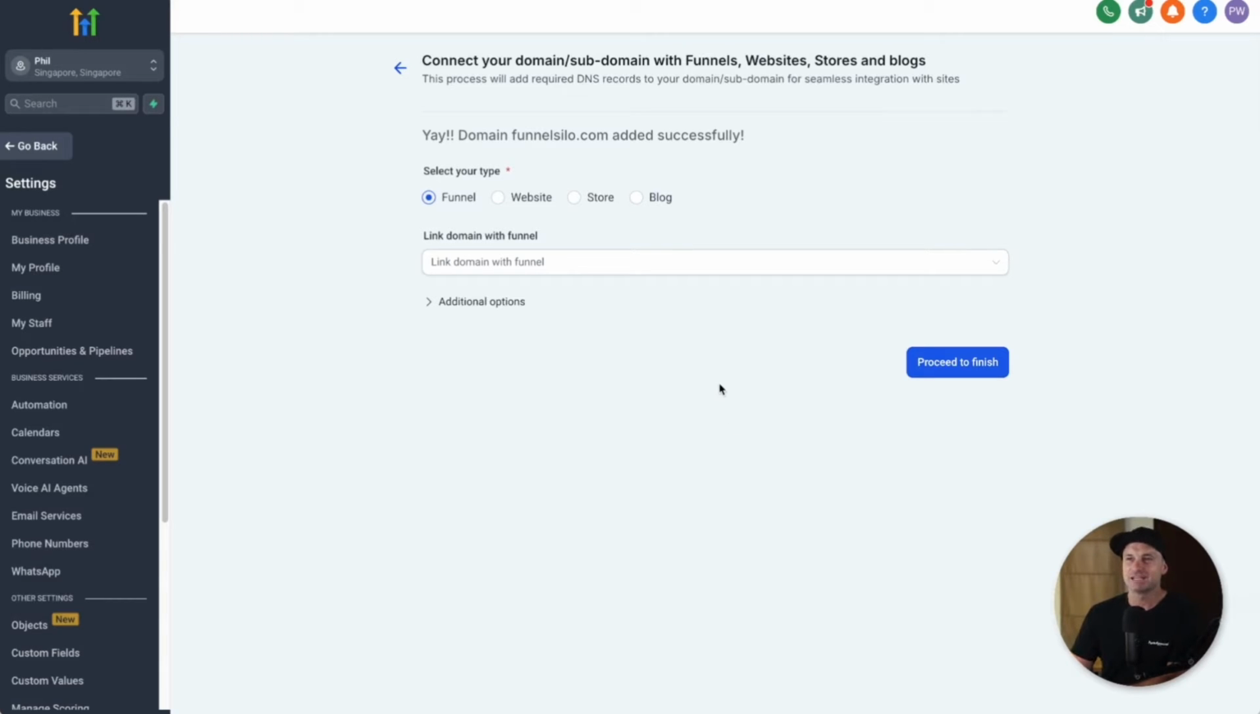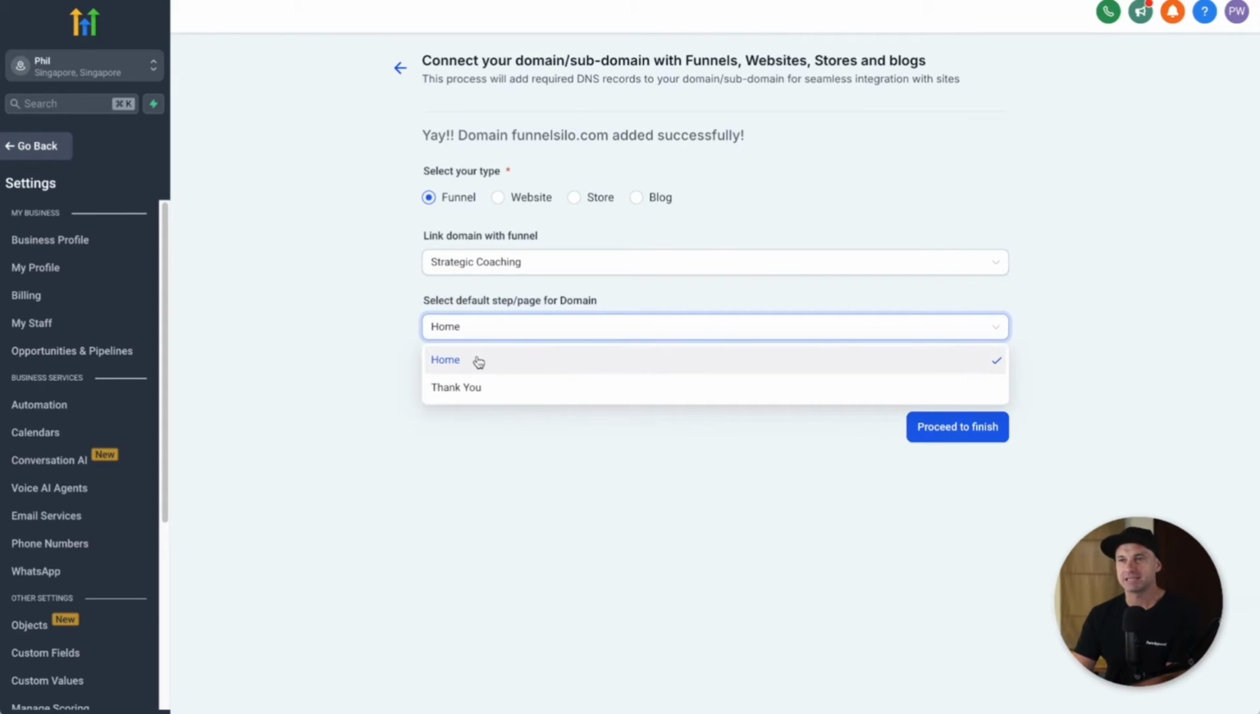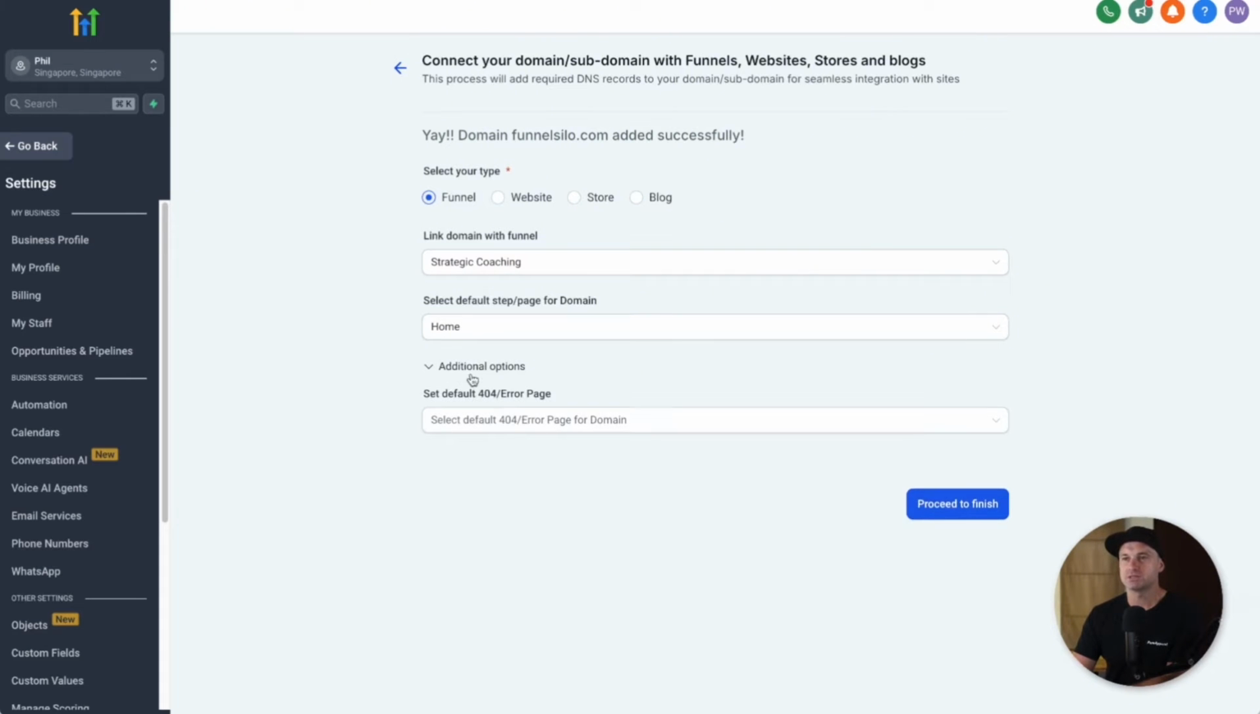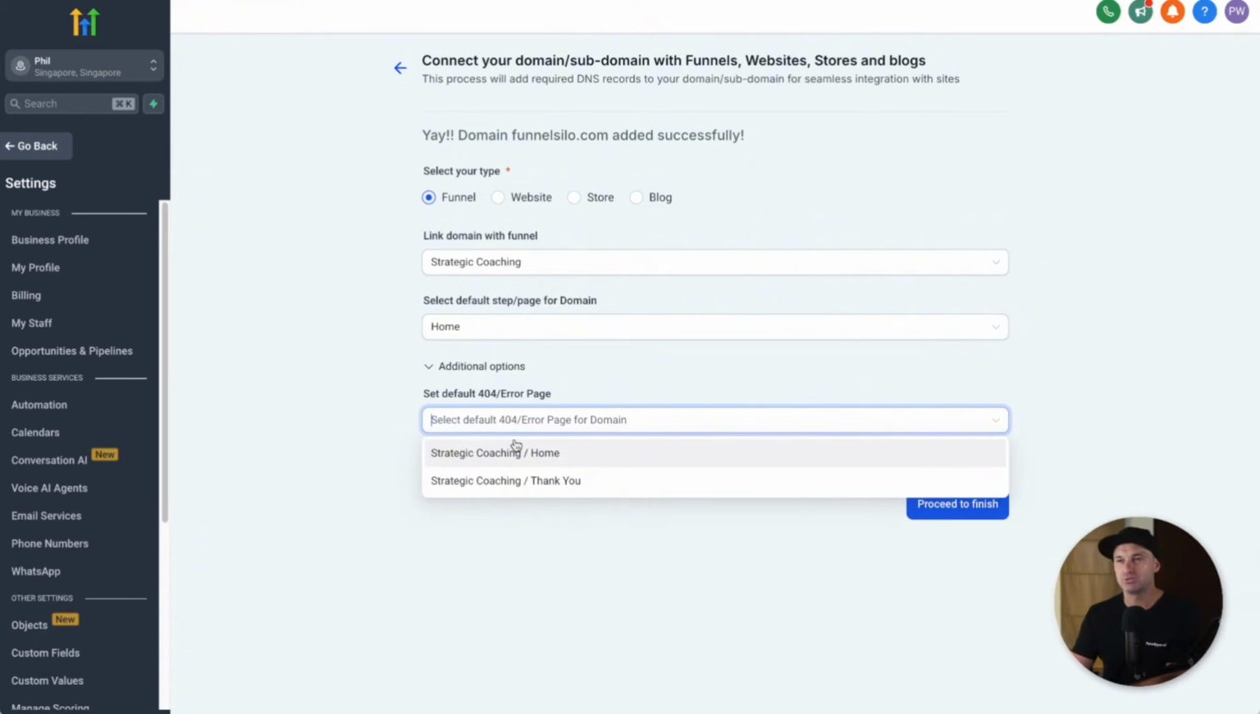Okay, so that has actually gone through. Now it's saying, what do you want to connect your new domain to? And because we've actually already created a funnel, once again, this is just saving time later on, we can go and click on our new funnel. We can click on the page we want it to connect to, and we can go ahead and click proceed to finish. There is also some additional options. So if you want to create your own specific 404, or if you just want to link them back to the original page, which I usually do, then you can add it here too.